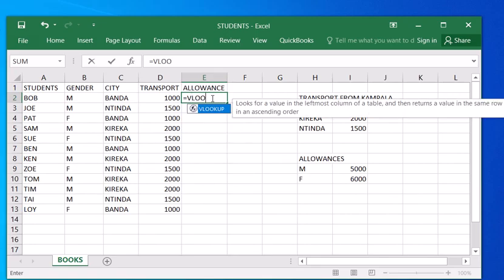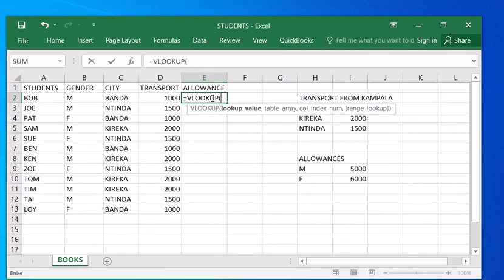VLOOKUP, and we open our bracket. And step 1, what are we looking for? What cell are we looking for? In this case, allowance is being apportioned according to gender. So we are going to click on that cell which has the gender, and we put a comma.